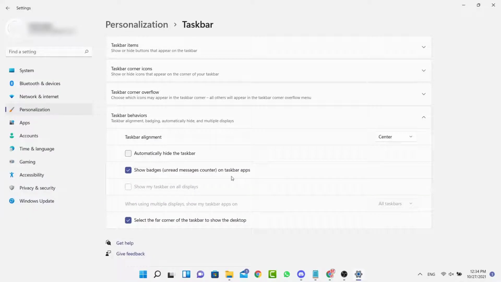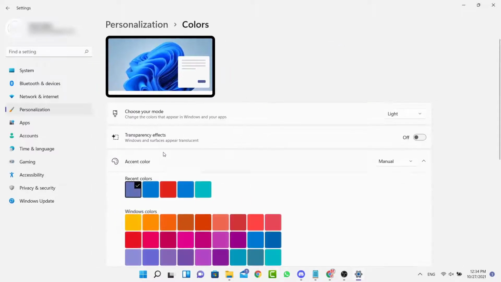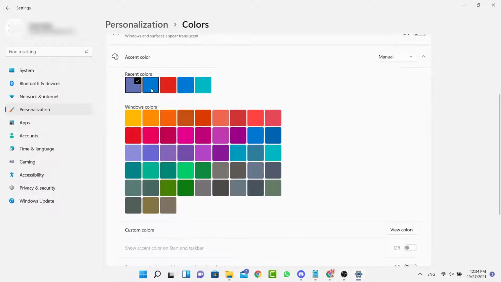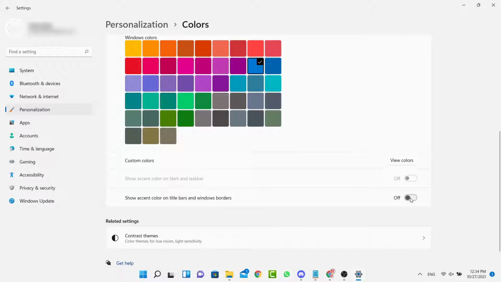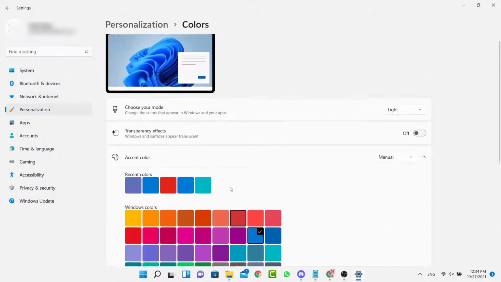Okay, the next thing is colors. For colors we have here personalization. We can go to colors, and then we can pick different colors for the taskbar. As you can see, we can pick blue and lots of different colors. We also have different themes, and we can view the colors and completely personalize our color choice.